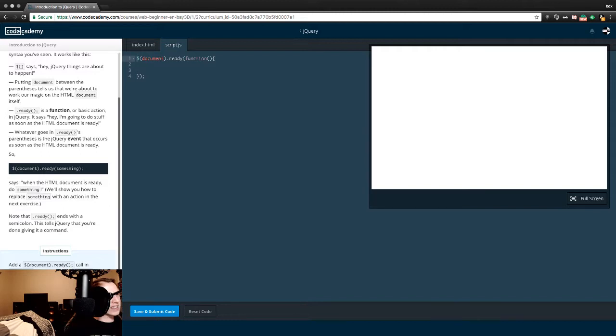Add document dot ready, all in script.js. Remember, document is special. So all we're doing is getting rid of function and ready. We're deleting this.